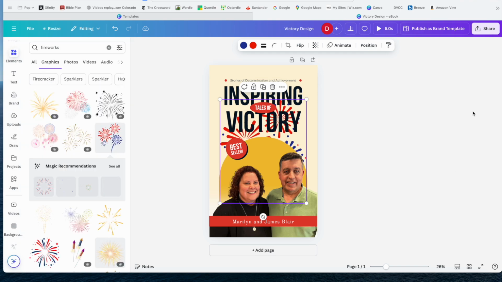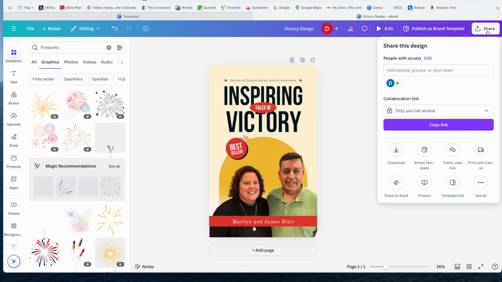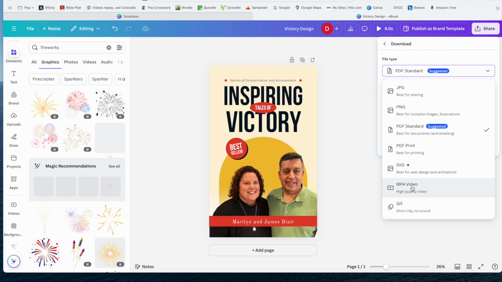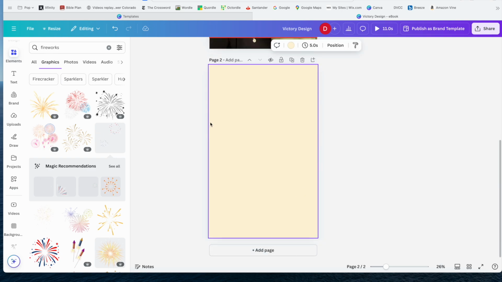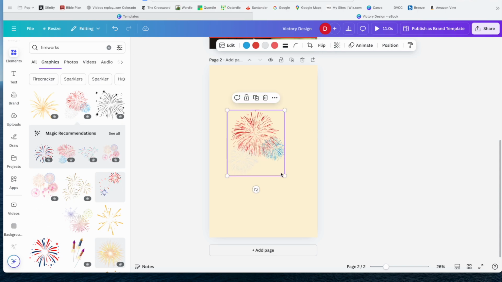So maybe this is something that I want to do in a social media post. And it does look a little ridiculous, really, but it's just for demonstration purposes. So now if I wanted to share that and I want to get the animation when I click download, I have to download it as an MP4. Not to confuse you, but let's just say that I had 6 other pages in this file. See down here, I can add a page. So let's say I did that. And I did whatever I did on this page, but it wasn't a moving graphic. It was just fireworks, just an image of it.